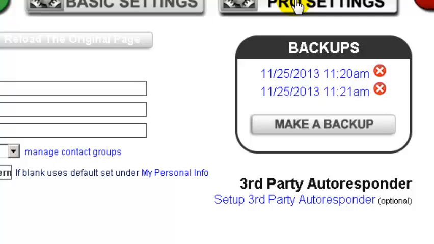With that amount of information, you'll be able to edit your page, put the right images in place, make a backup, and in a future video we'll go over some of the more advanced settings.